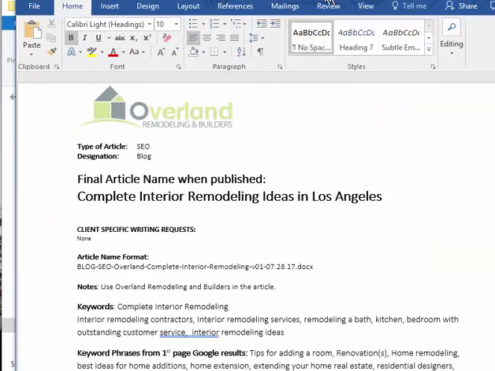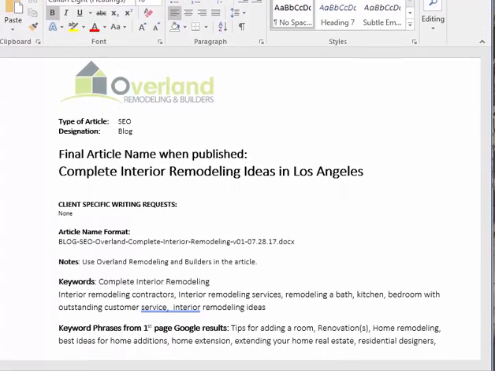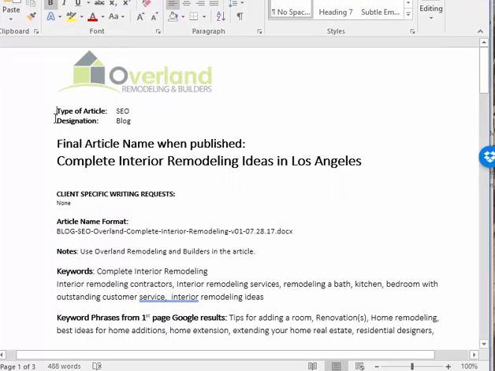Here is an example of what you'll receive from me, and to go over it, I need to know what type of article it is. Is it for SEO or is it for ORM? Okay, is it designated to a blog or is it going to be a backlink?